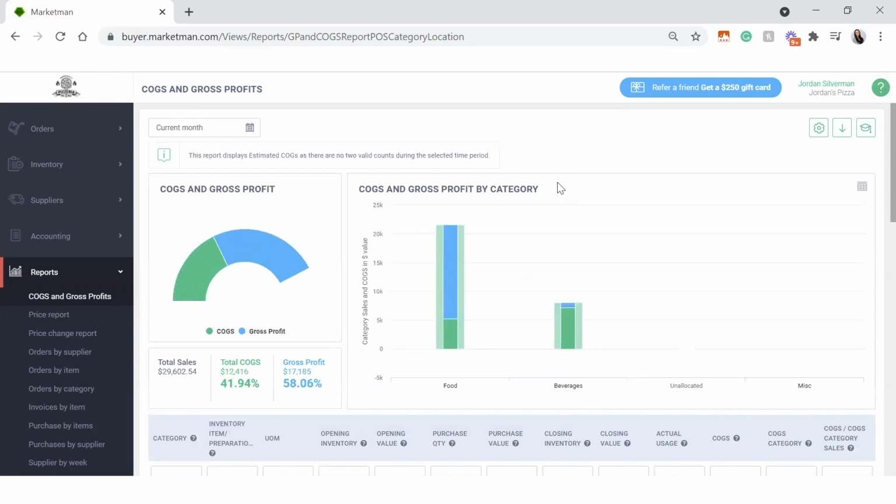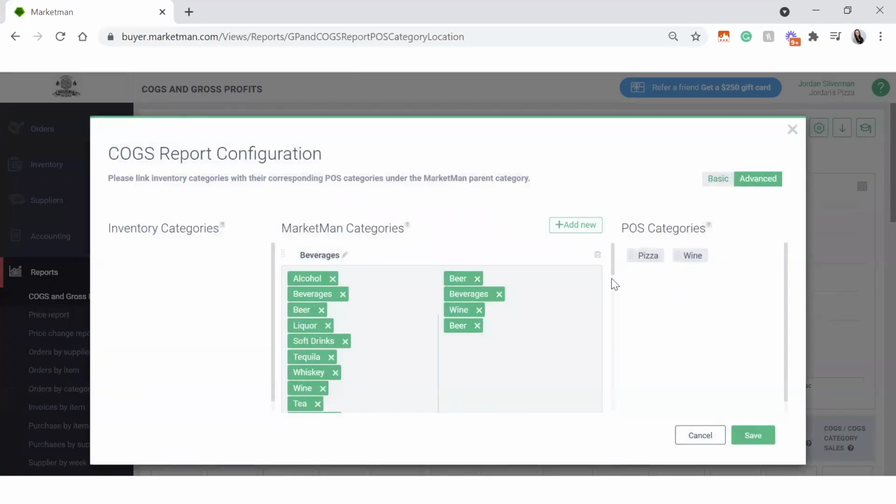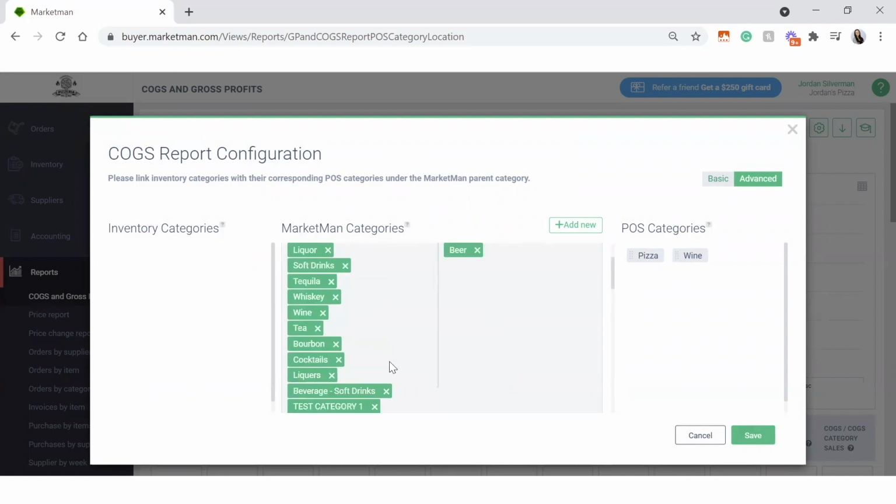To make sure your report is set up correctly, we'll head over to the settings icon right here and pull up our categories. This will likely be set up by your customer success manager before logging in, but you can always edit these categories as you please.